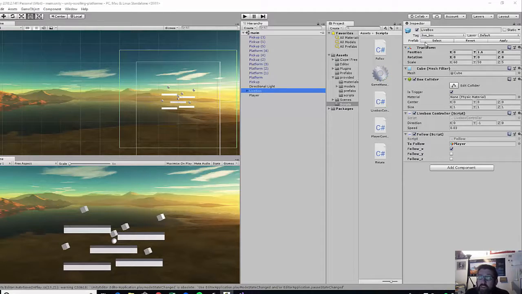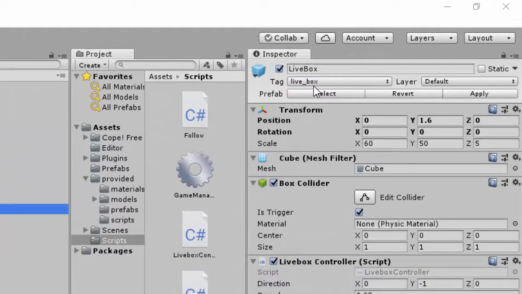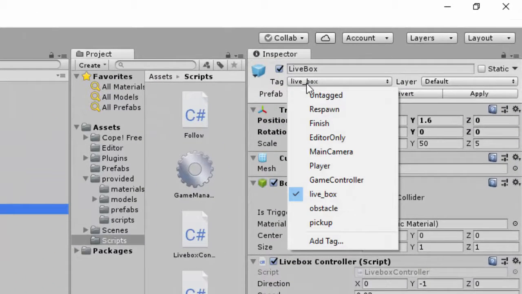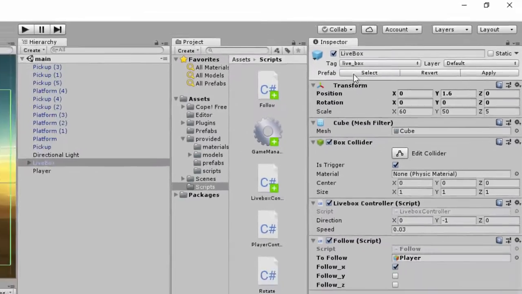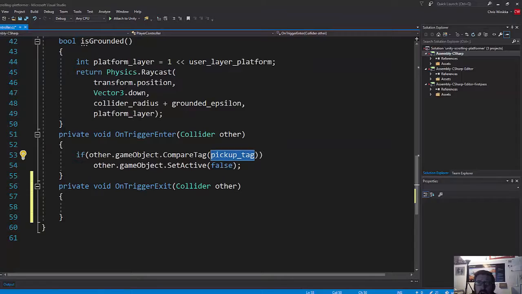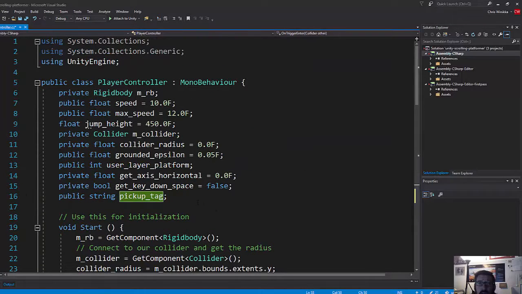So we go over to the Livebox, and it turns out it already has a tag of Livebox. And if you didn't have one, you could always go and add it and then select it here. Okay, so make sure that the tag Livebox is there. We're going to go back here, and we need to add that tag now.